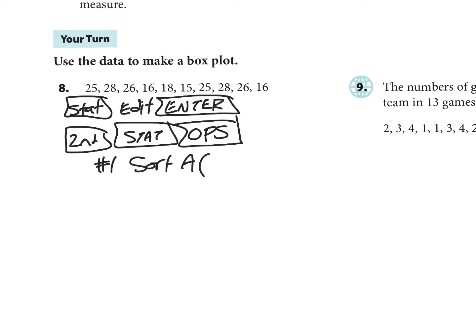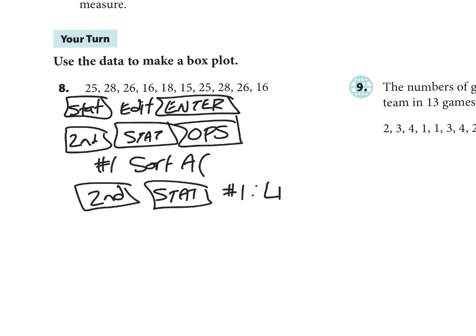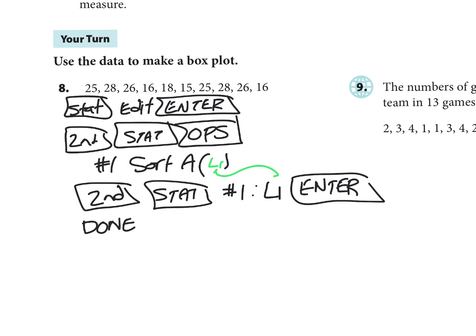The way I pick my list is I go to second, stat again, and I'm going to pick number 1, which is L1. Press enter. So now that's going to put L1 right here. Close my parentheses, press enter, and then it'll say done, and now it's sorted in my list. And you can review that by going back to stat, edit, and it should have them in order.